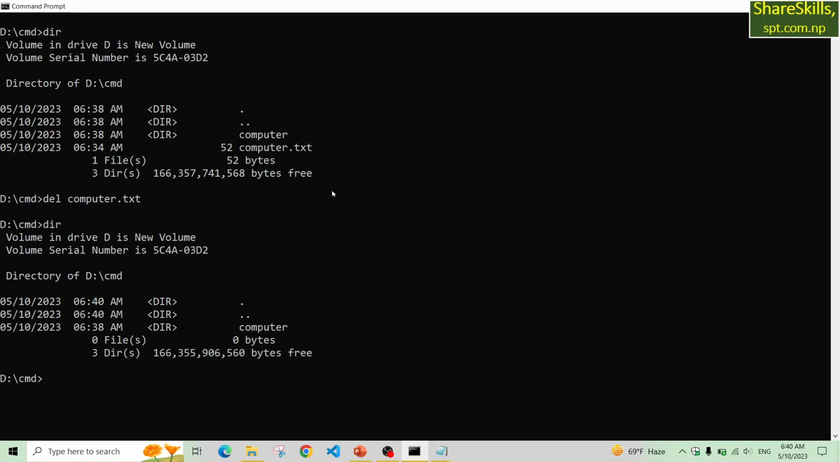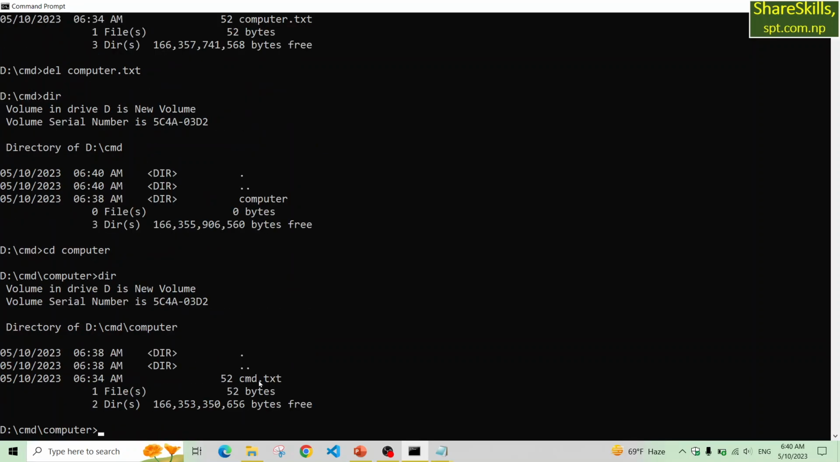But I'm going to create one more file. So here I use cd to explore my folder, computer, so sorry, cmd. When you do cd computer and enter, now I'm in this computer folder. When you do dir, here is one cmd file. Now I'm going to create one more file here using two different ways. I told you how to copy a file, and now how to create a file.